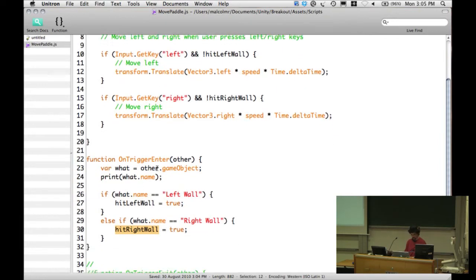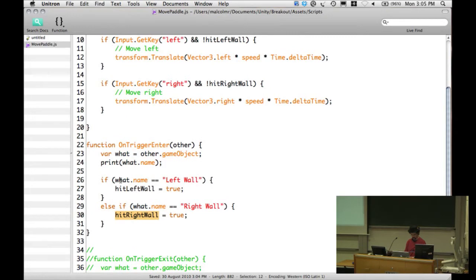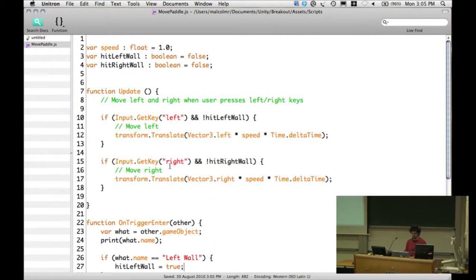Because we want to look for the left wall and right wall individually, I'm checking for them by name. If we collide with something and its name is left wall, then we indicate that we've collided with the left wall. If its name is right wall, then we've collided with the right wall. Then up in Update, if the user is pressing the left key and we have not hit the left wall, we can move left. If the user presses the right key and we've not hit the right wall, we'll move right.